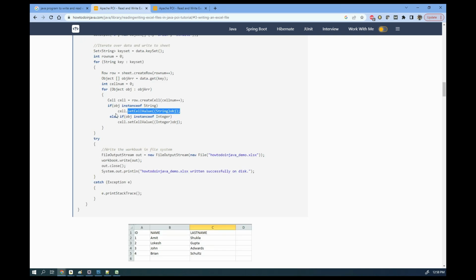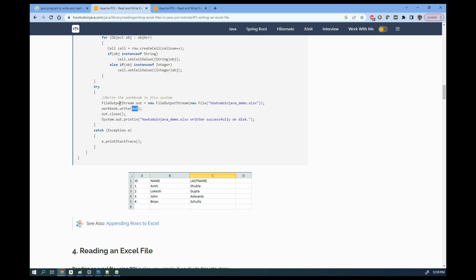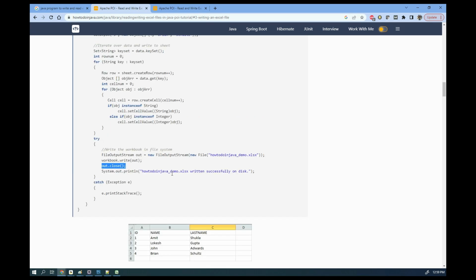And once everything is done, you pass that particular workbook object, workbook.write, and inside this an output object will be there, and the output will be like this, and you close this output file. So for a text file, very simple, right? Declare the file writer, tell it the name of the file, pass the string or character or integer, whatever you want to write into that file, write the file using the write method, and close the file.